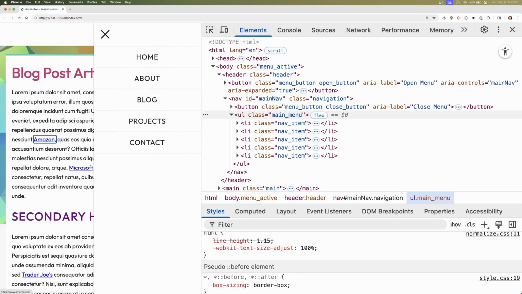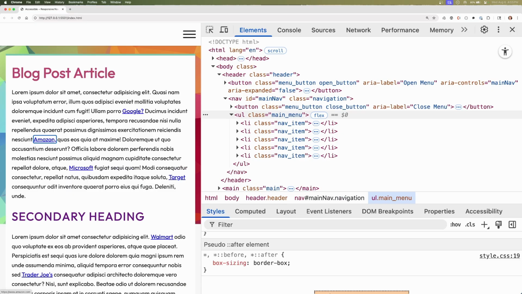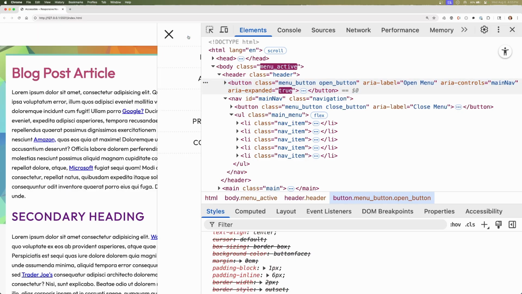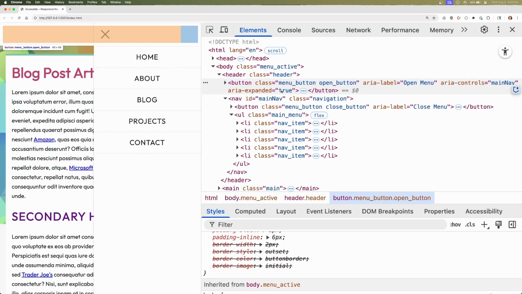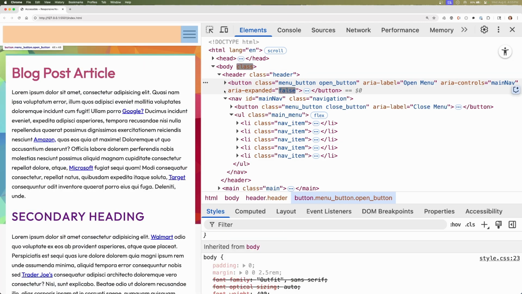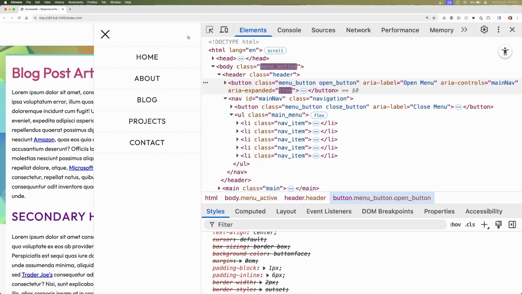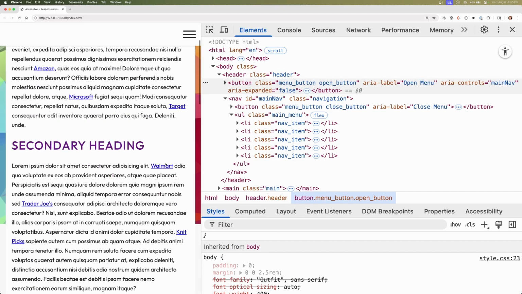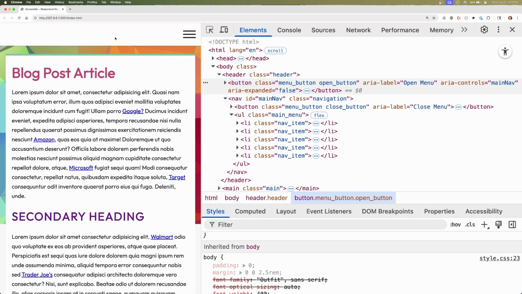Now I can hit escape and I can close that menu, and I don't have to go back into the menu specifically in order to close it. And you can also see here our ARIA expanded, true and false. So if I open, it's ARIA expanded true. We have a menu active on the body. If I close it, we go back to ARIA expanded false, and that body class goes away. If I open it and I hit escape, we have the same behavior. So this is working exactly how I would expect it to work.